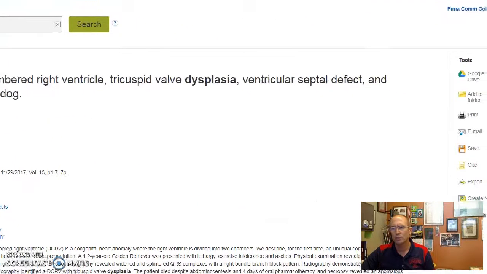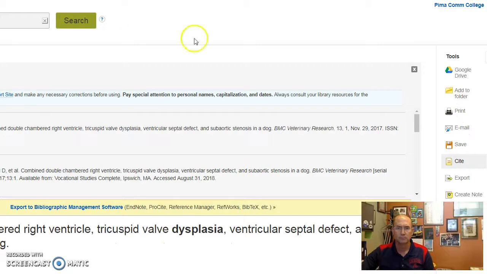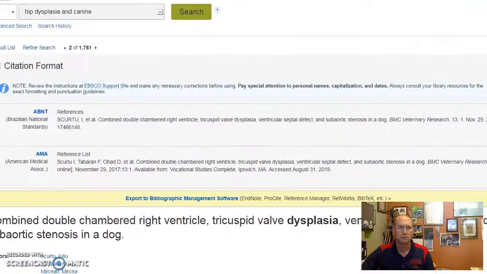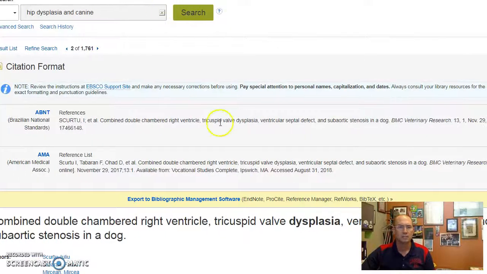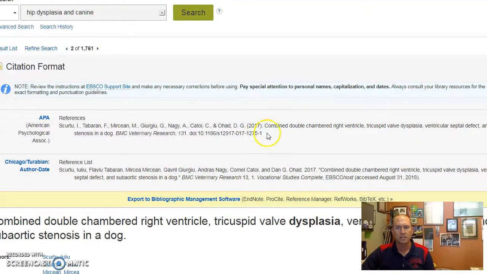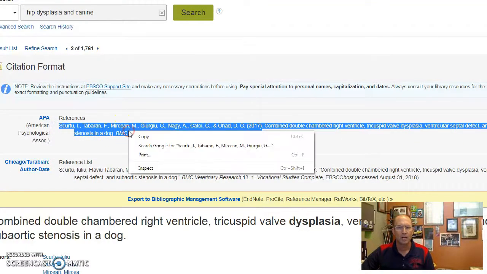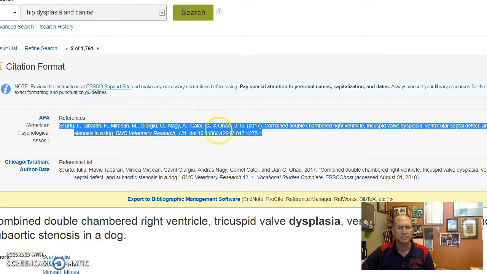and I'll notice on the right side of this result that there's all this Google Drive and so on. If I click on this Cite button, I get the citation formats, and I can scroll down. I can take this APA citation right here. I can copy it, okay, and this has a DOI number, so I don't have to do anything more.